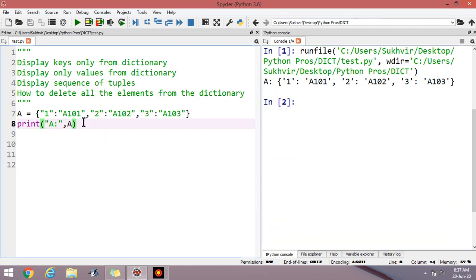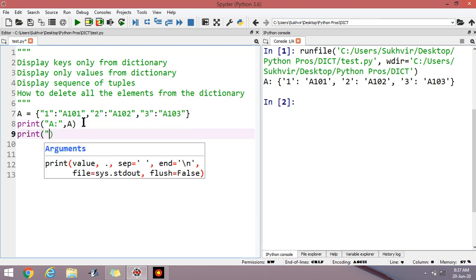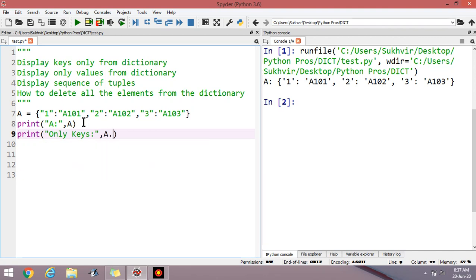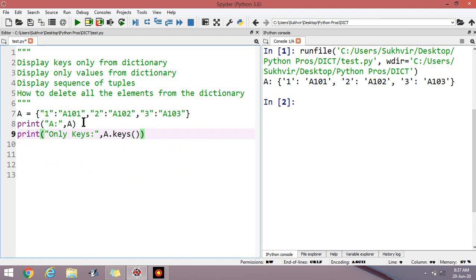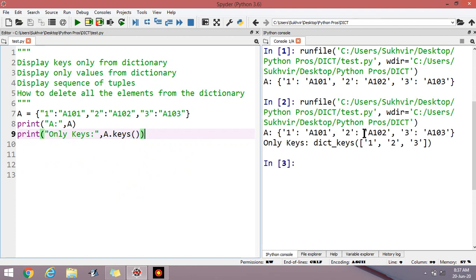Suppose I have to display the keys only. Print only keys. And you can write A dot keys. Let us execute. You can display the keys only. Dictionary keys 1, 2 and 3.